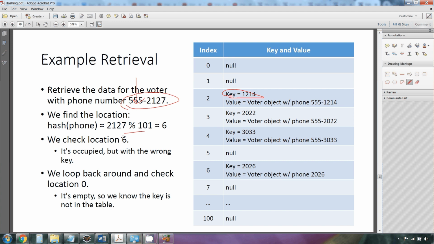Okay, anyhow, so we're going to find the location, take our 2127, mod 101, we get a 6. We check location 6. There's something there, but it's not the one we're looking for. And so we'd go on to the next one, 7, nothing there, it's empty, so we know that our key is not in the table. Okay?